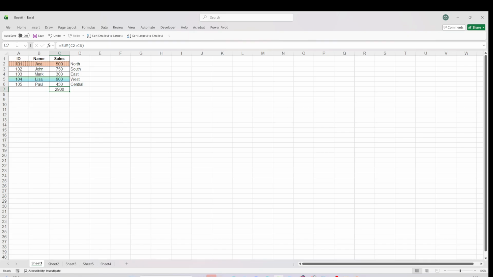Click inside that name box, then type the name you want to use. A good example would be sales total. After typing the name, press Enter. That's it. The selected cell now has a custom name. So instead of referring to A1 in formulas, you can now use sales total, which is much more descriptive and easier to remember.